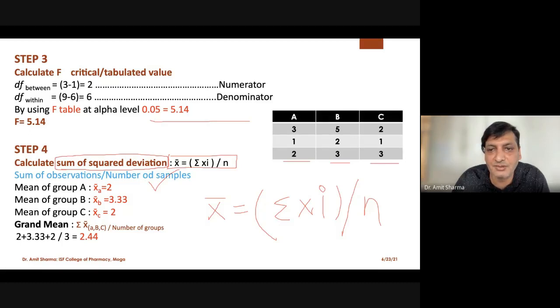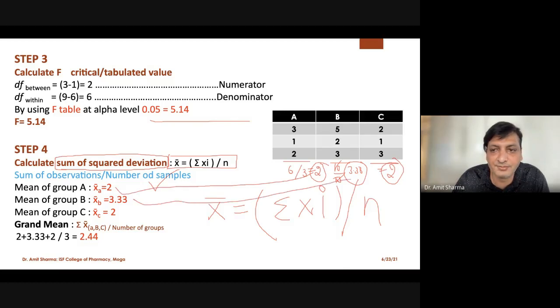So the mean of this group: 3, 4, 5, 6 divided by 3, we are going to get 2. The mean of this group: 5, 5, 10 divided by 3, we are going to get 3.33. For 3, 4, 5, 6, again we have got the mean 2. So these are the means, 2, 3.33 and 2. The same I have written here, 2, 3.3 and 2. That is the mean of group A, mean of group B, and mean of group C.